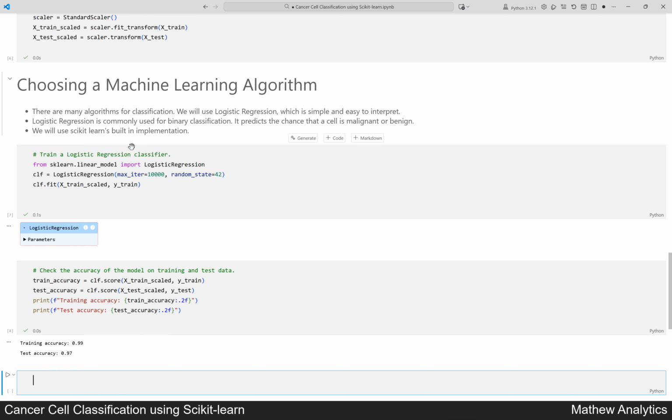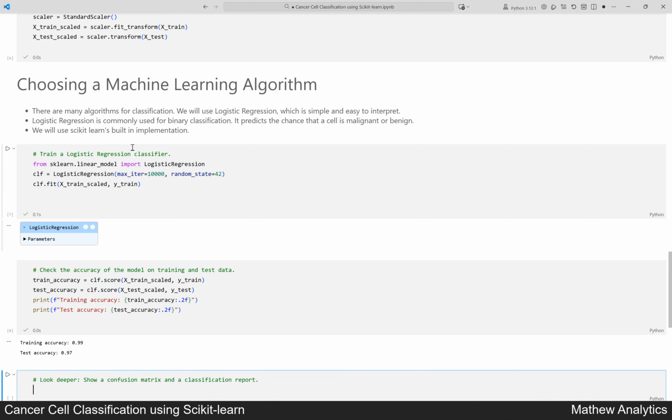Accuracy is only one measure. A confusion matrix shows us where the model made mistakes. A classification report shows precision, recall, and F1 score, which explain different aspects of performance. Let's look deeper, and show a confusion matrix and a classification report.